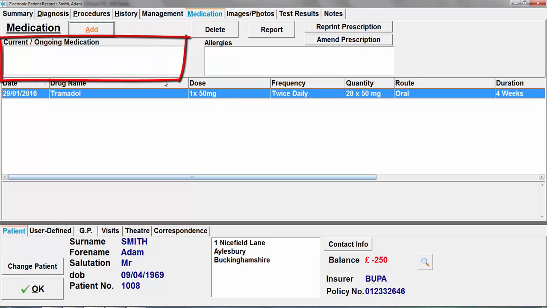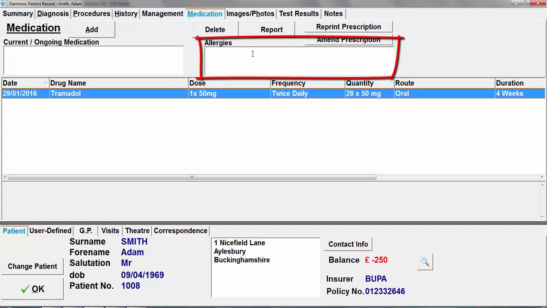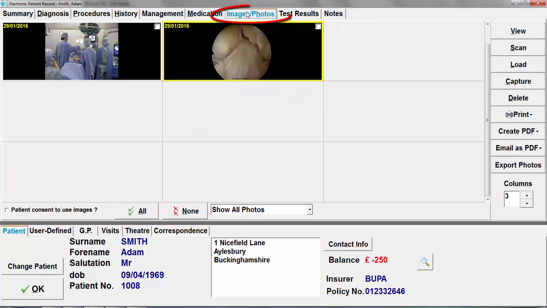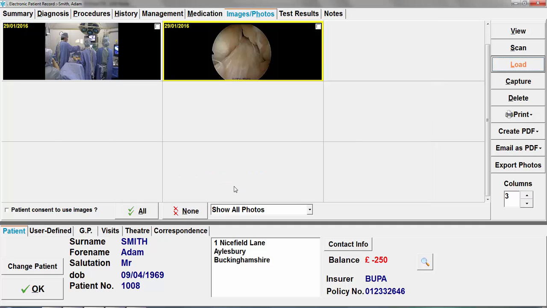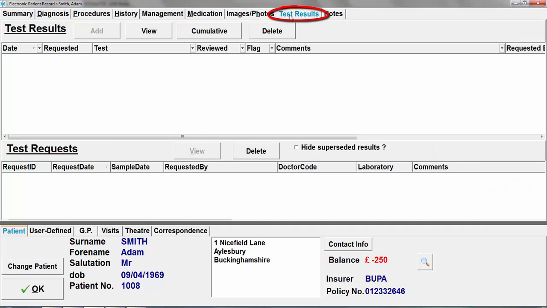We can also record any current or ongoing medications in this screen, and if they have any allergies, these can be added in here. By clicking on the Images and Photos tab, this allows us to view any images that have been saved into the patient record, or we can also add photos. To add photos, we can just click the load option over here and select where we want to load the patient photo from. I'm just going to click cancel. Clicking on the test results tab gives you lab results for a patient. You can get lab results from HCA, the Doctors Laboratory and the London Clinic.